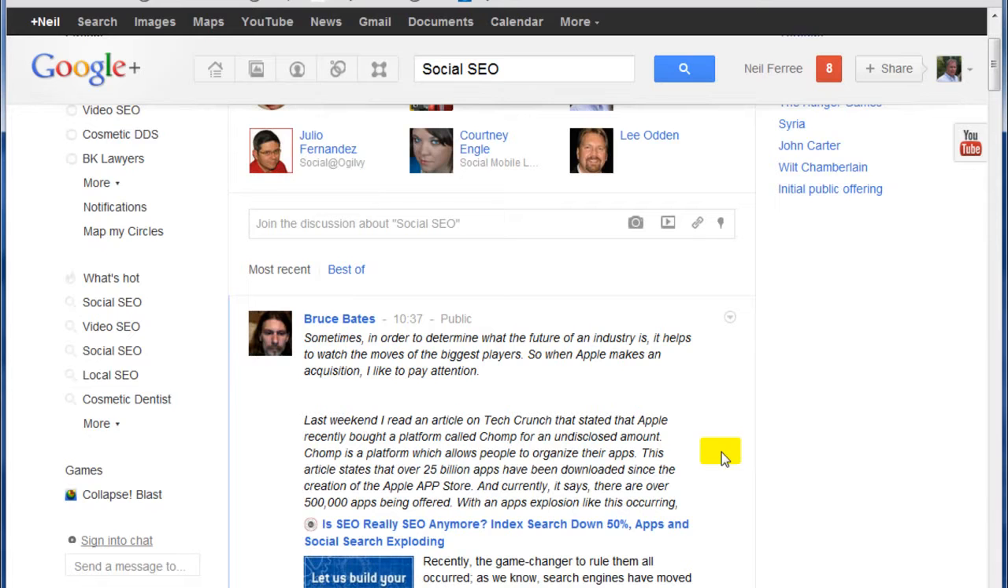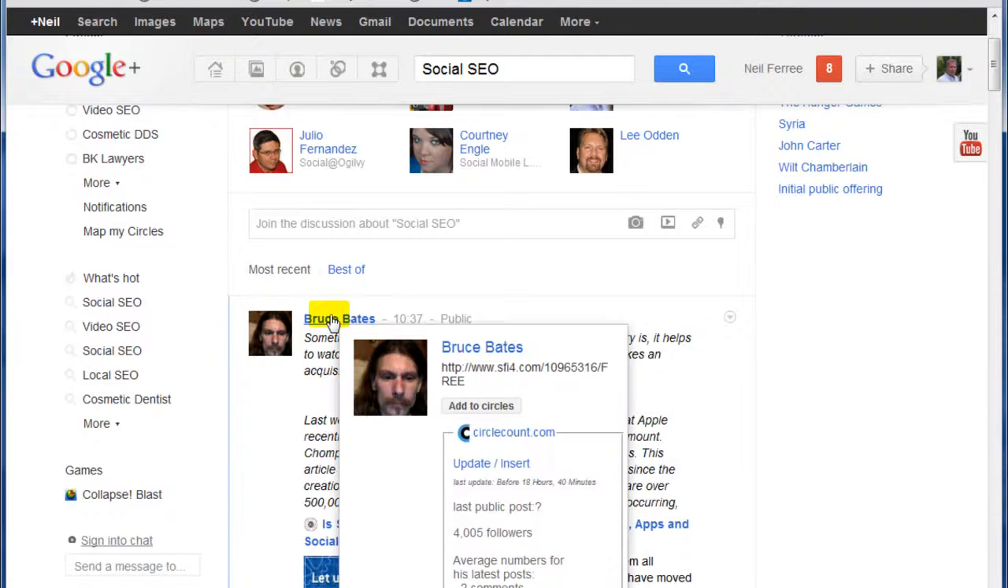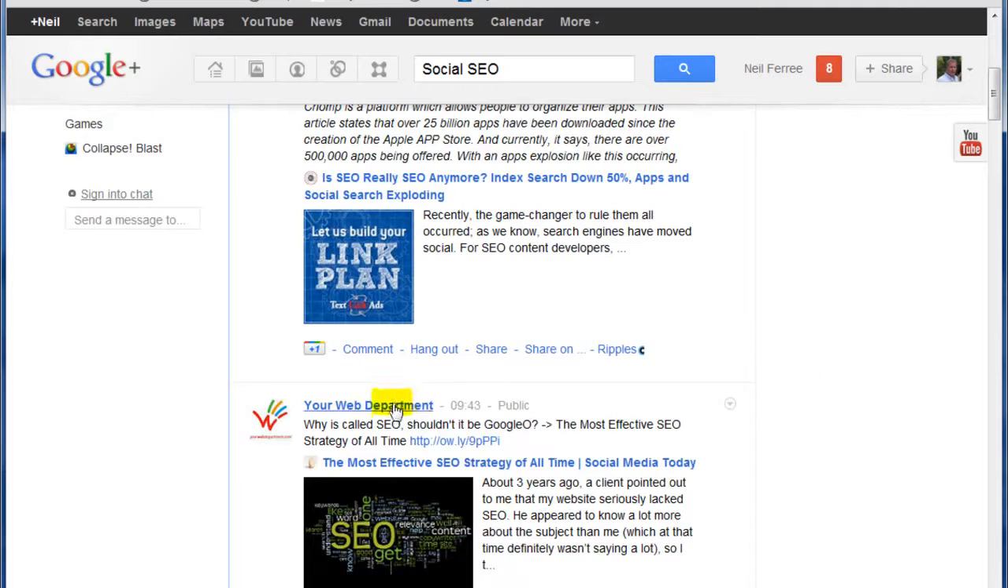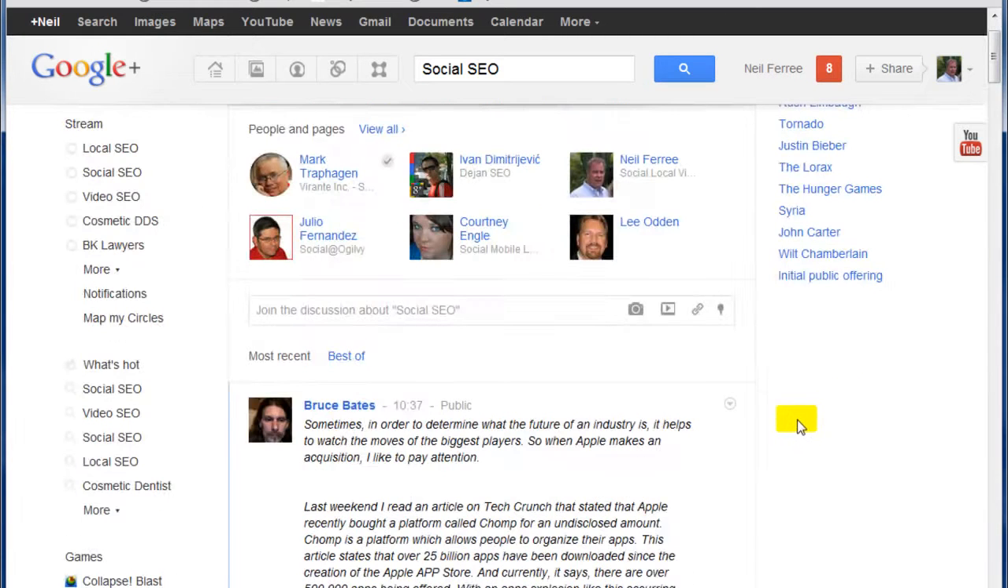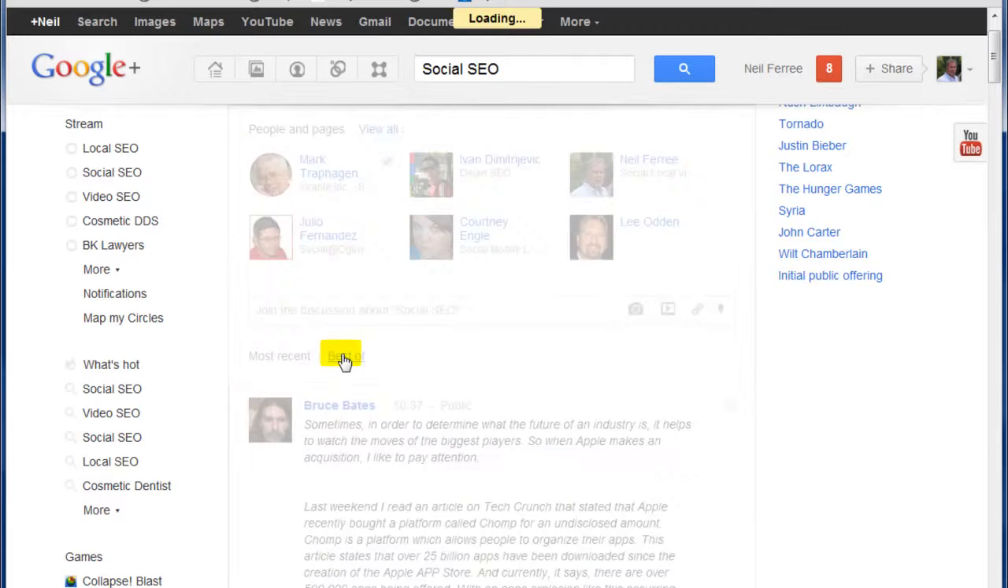Now this panel down here, this bottom panel, you see how it defaults to most recent. So this is LIFO, last in first out. And I'm seeing this because he posted it to public, not to his limited circles. So probably I don't have Bruce added to my circle. And this next guy, I don't have him added either. So what I typically do is I hit best of.